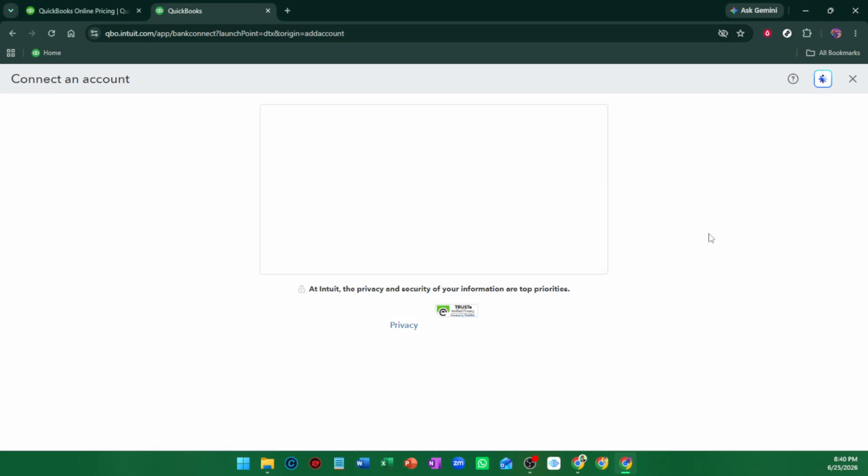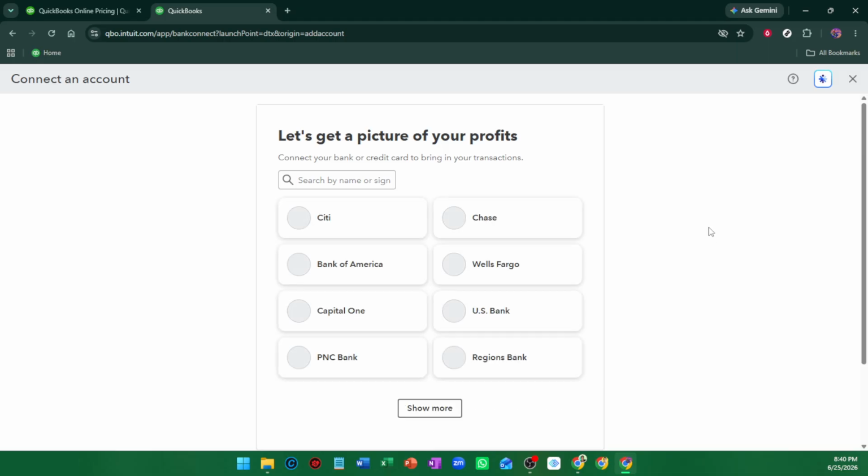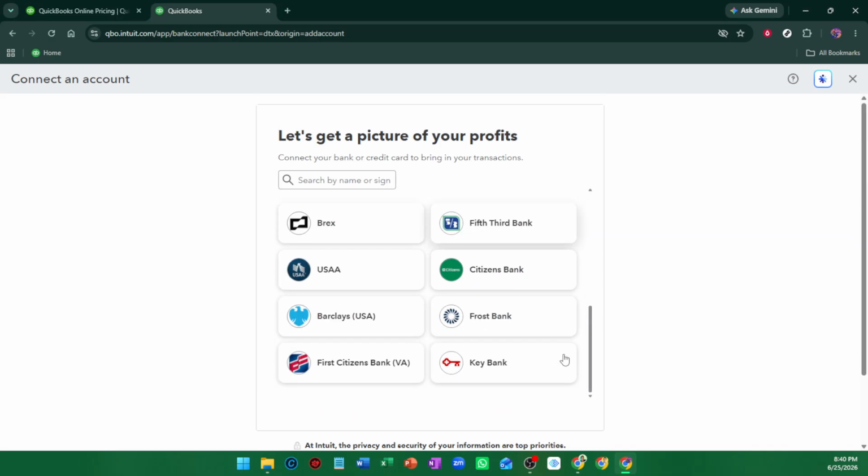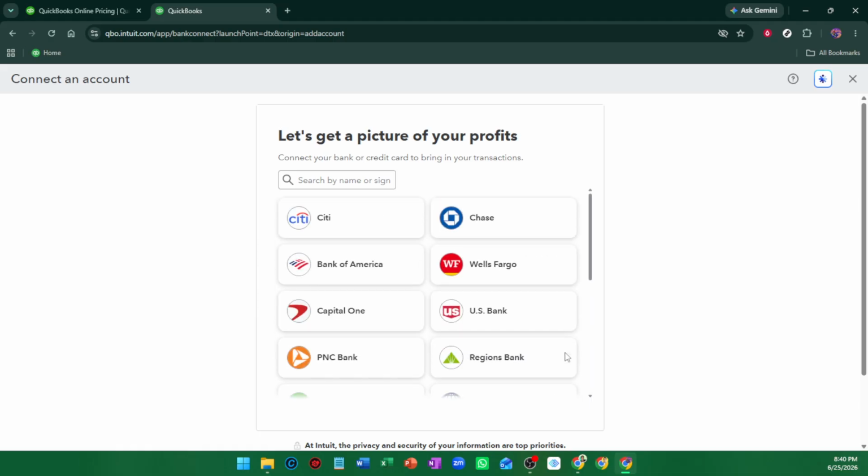After selecting your bank, enter your online banking username and password, then complete any multi-factor authentication steps if prompted. Depending on your bank, this might include entering a code sent by text, email, or through an authentication app. Take your time here and make sure the login details are entered correctly.